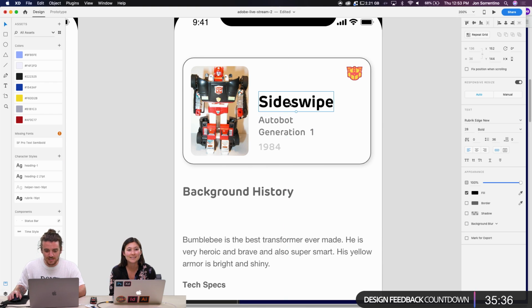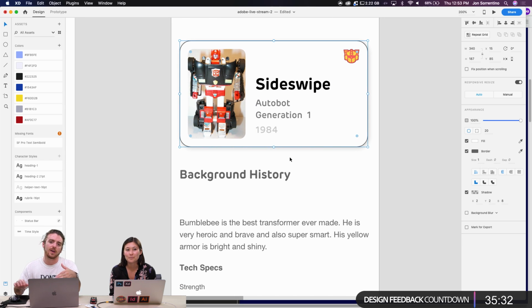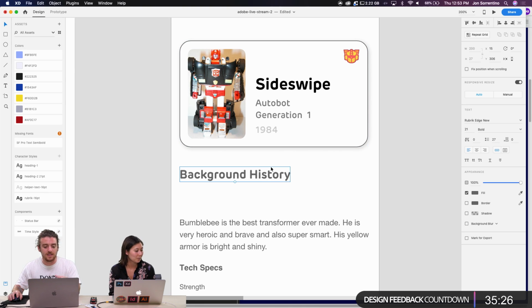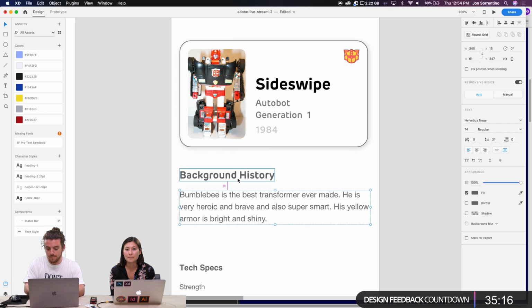Yep, I'm still messing around trying to get this typography right as we go through and start to pull out, okay, we want the name of the character to be really big. We want this background history heading to stand out, but maybe it's competing slightly with the heading of the character. So maybe we make that 18, and then we'll move this up.